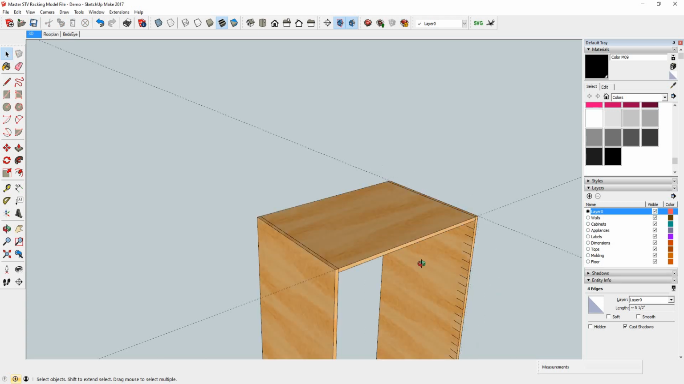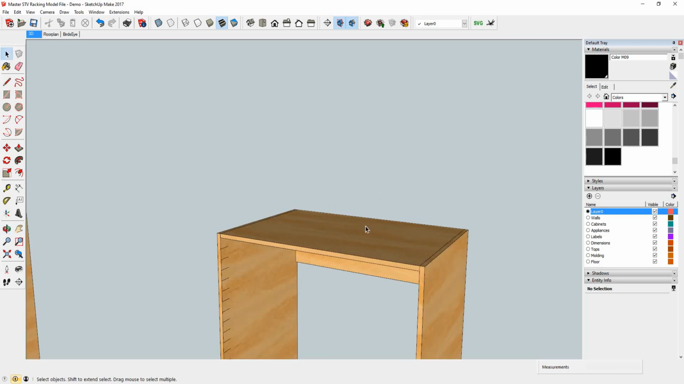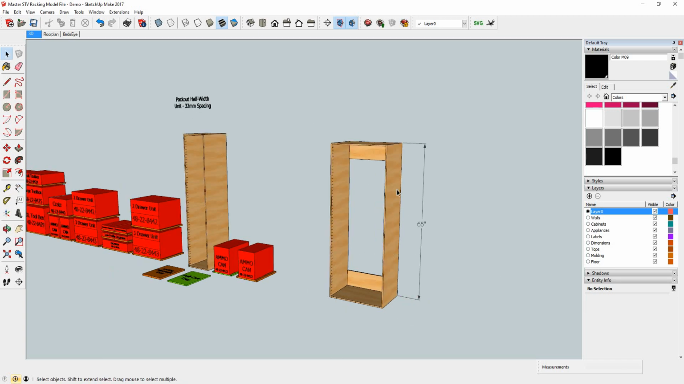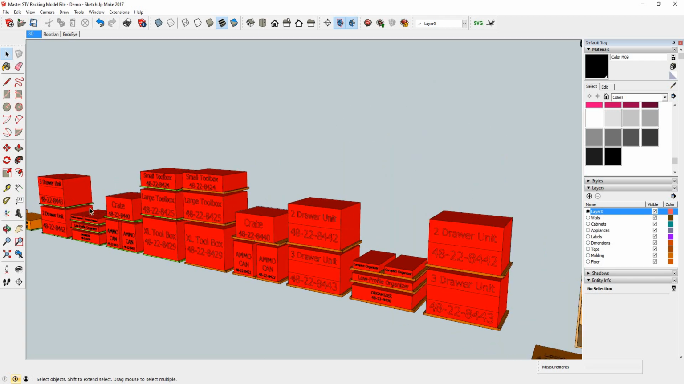I've quickly modified that standard unit. I'm going to delete these guidelines. Now we have a 65 inch unit. Now to remind us, I'm going to put a little dimension here. Now let's build this out. Let's just say this is what we have. Let's look at our inventory and what we want to fit in here.